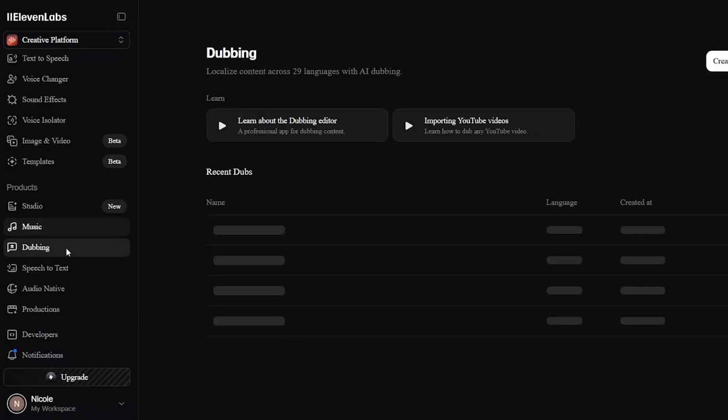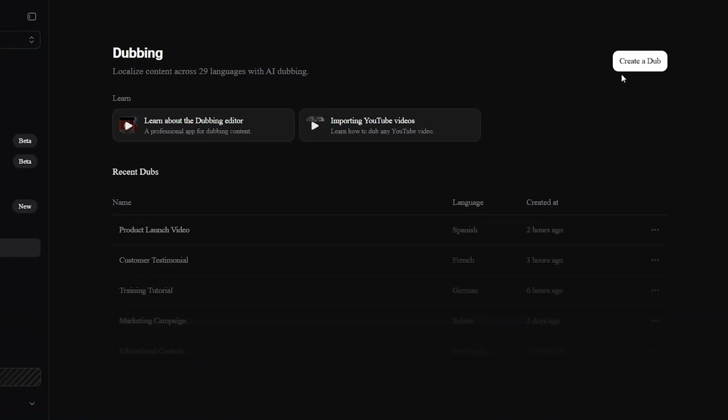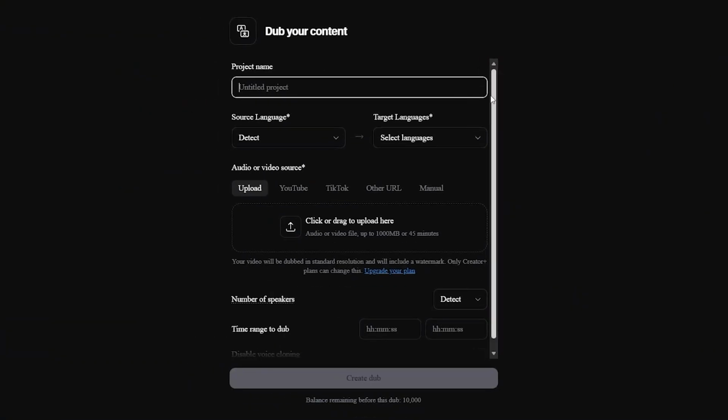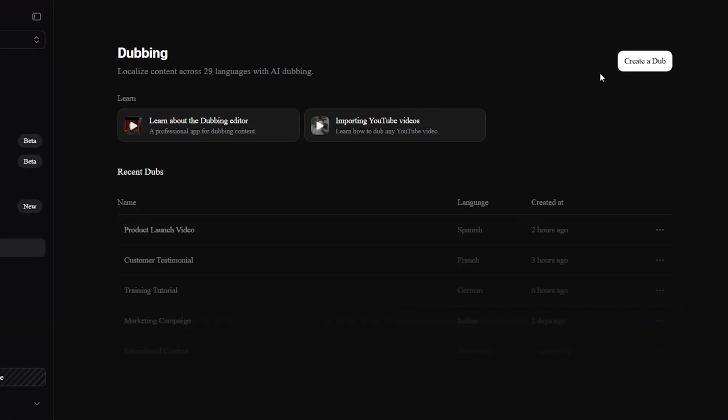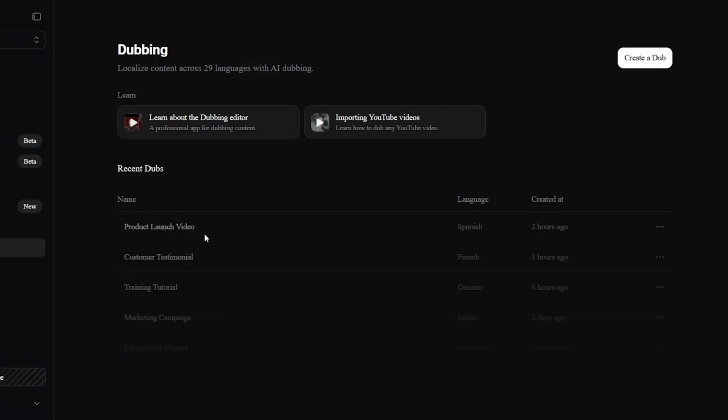Then you have dubbing. Now with dubbing, what you're going to do is you're going to click on create a dub and then you can simply just start creating that. You're going to name the project and you're going to decide the source language, target language, and what kind of audio you need, what the audio or video source is, and put in all that kind of information, the speakers, and you're going to click create dub. So your dub is going to be created after putting in all that information, which you can do here. You can also learn about the dubbing editor and you can import any YouTube videos as well. You have any recent dubs down here.